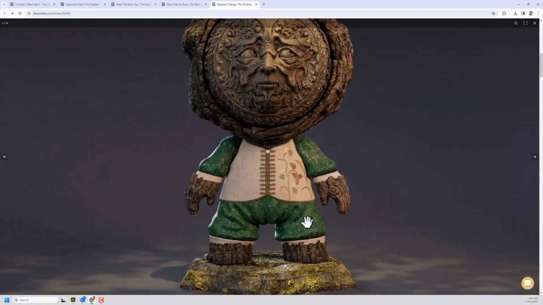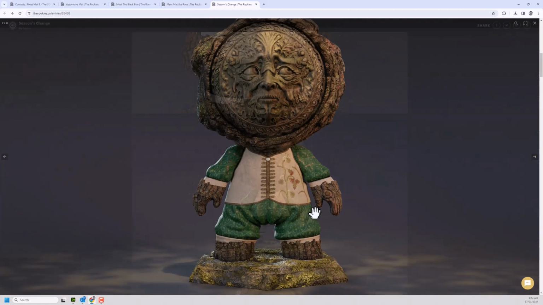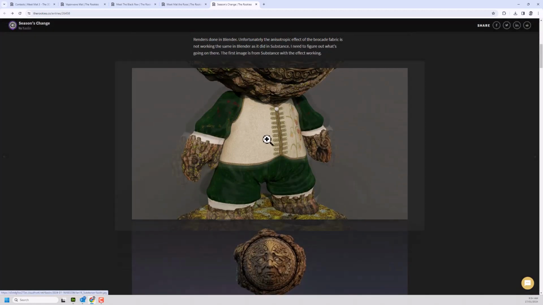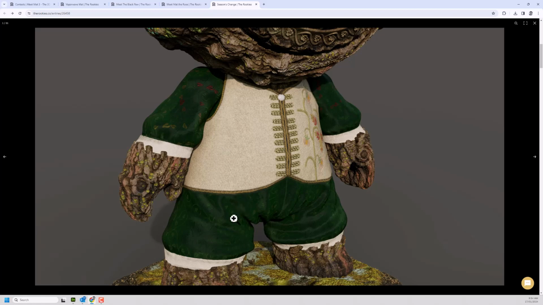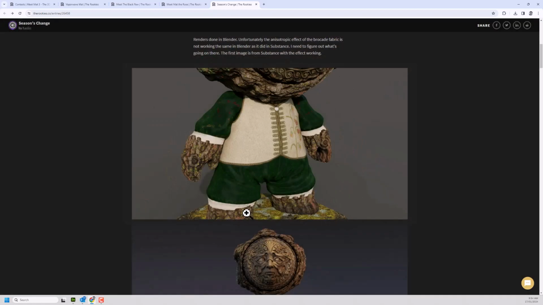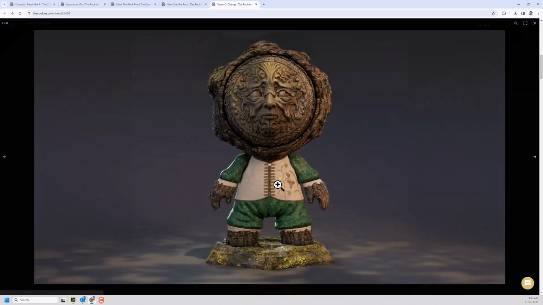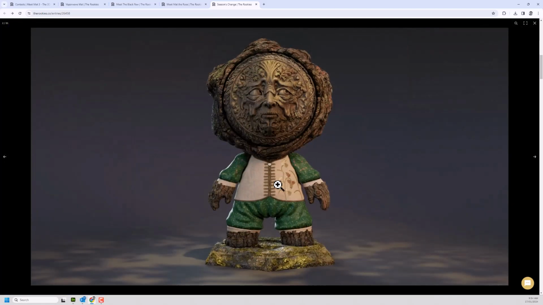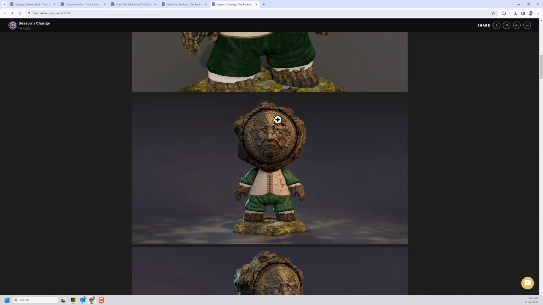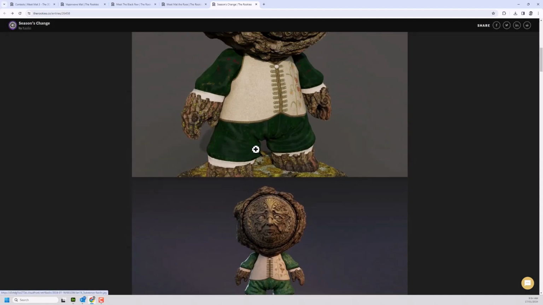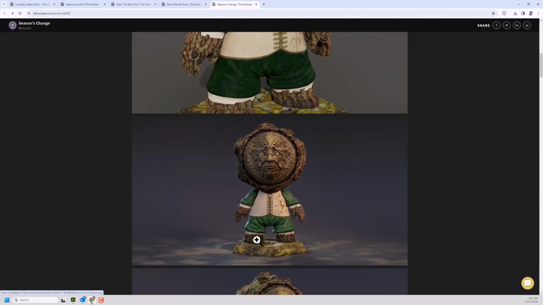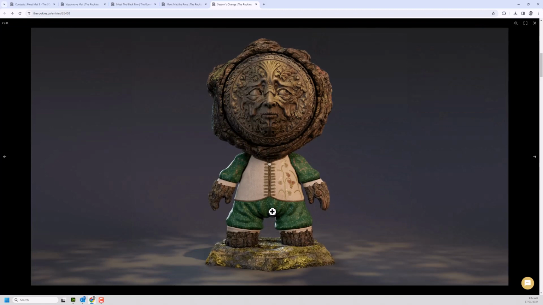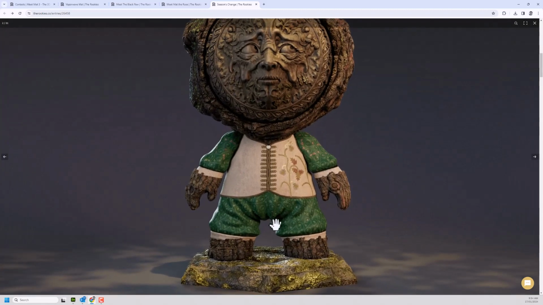So that render there, is that different from this one? That's in Substance Painter, using Iray. And this one here is Blender, Cycles. Oh, it is different, isn't it? Yeah, it looks a lot more plasticky here.